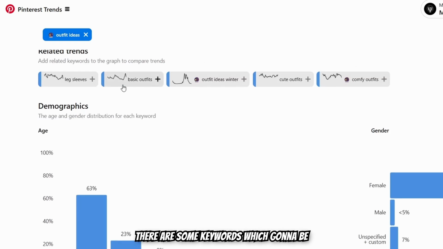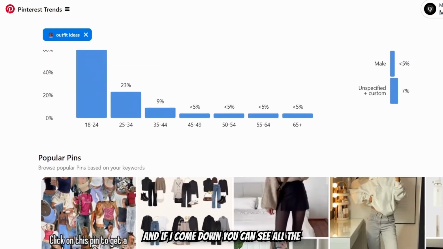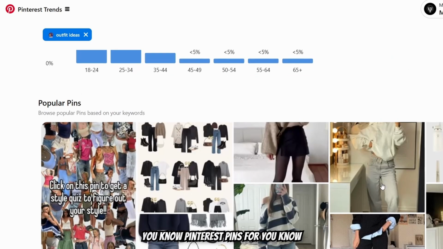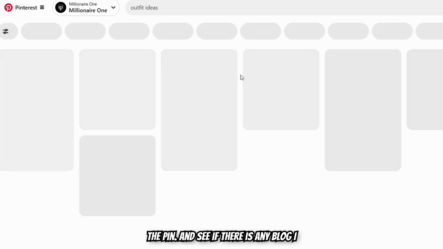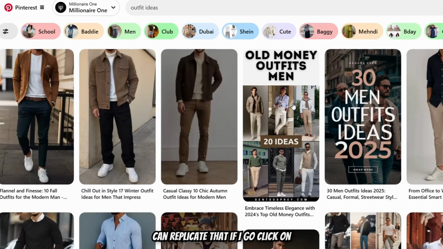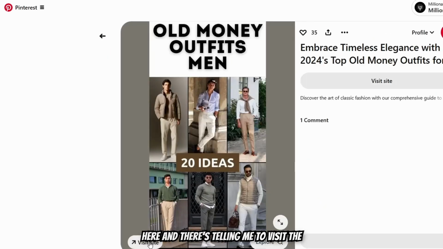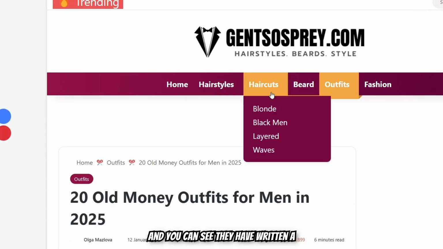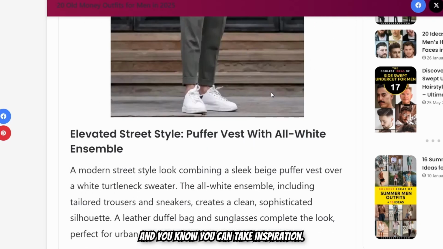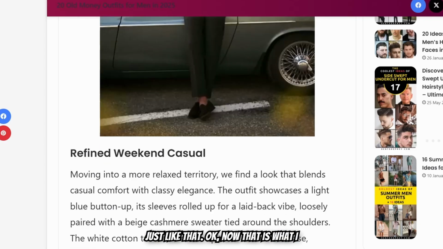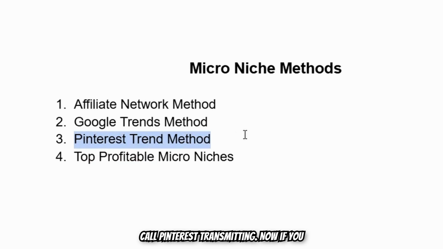Of course there are some keywords which are going to be seasonal, just like a winter keyword. If I come down, you can see all the Pinterest pins for inspiration. If I go to one of the pins and see if there is any blog I can replicate, I click here and it tells me to visit the site. If I go to the site, you can see they have written a complete blog, and you can take inspiration just like that. That is what I call the Pinterest trends method.